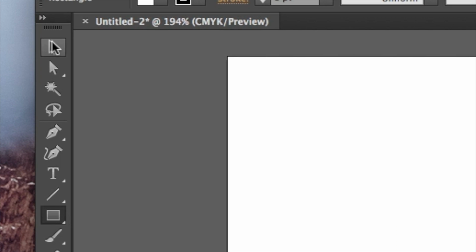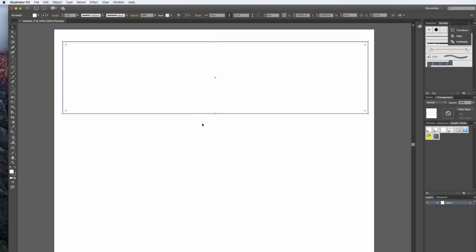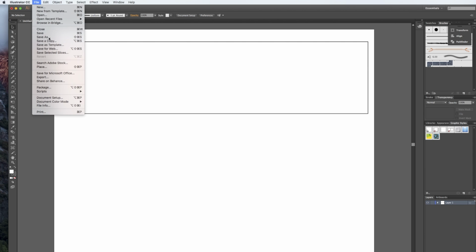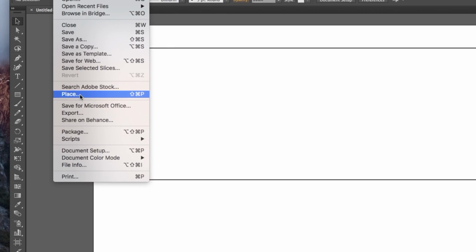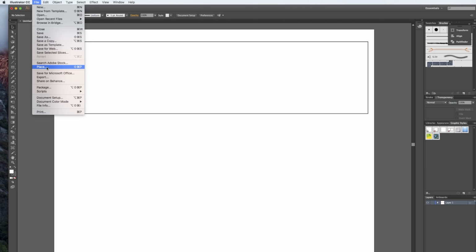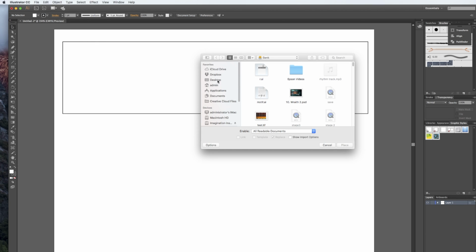Now choose the Select tool at the top of the Tool menu. This can also be accessed by hitting the B key on your keyboard. Now go to the File menu, find Place, and select it. In the dialog menu that appears, select the desktop, find your motif or design, and select it.